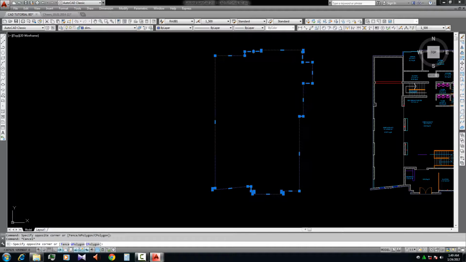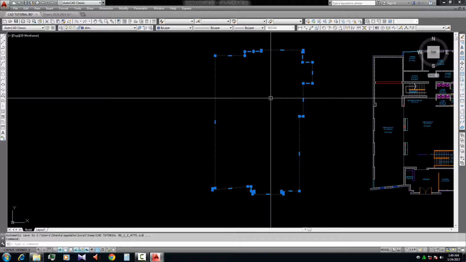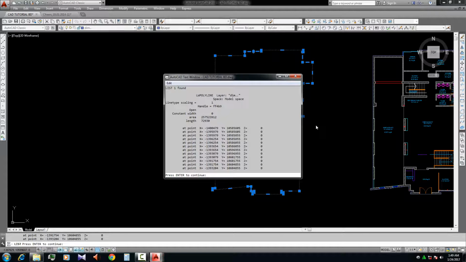So first we select it, and now LI enter. So this is the area of this building, and this is the length. So this area is going to the millimeter square. So this is the millimeter square, and this is the length of this boundary line.